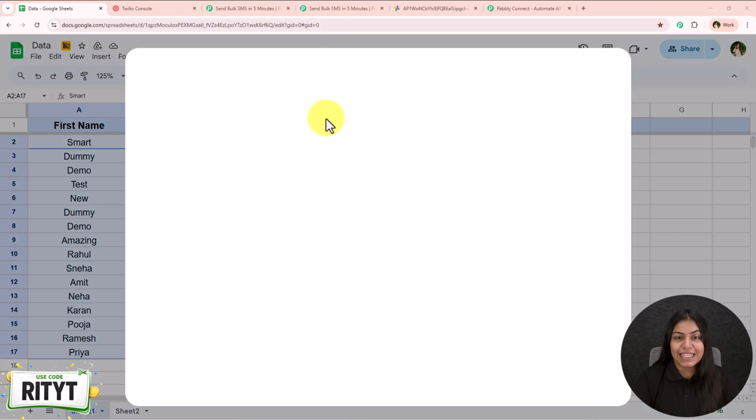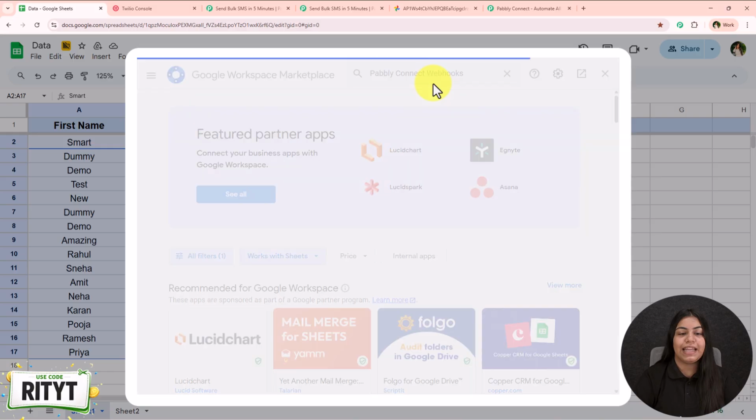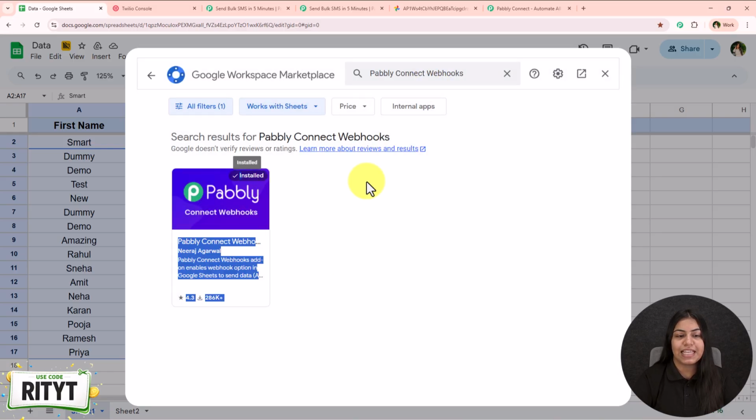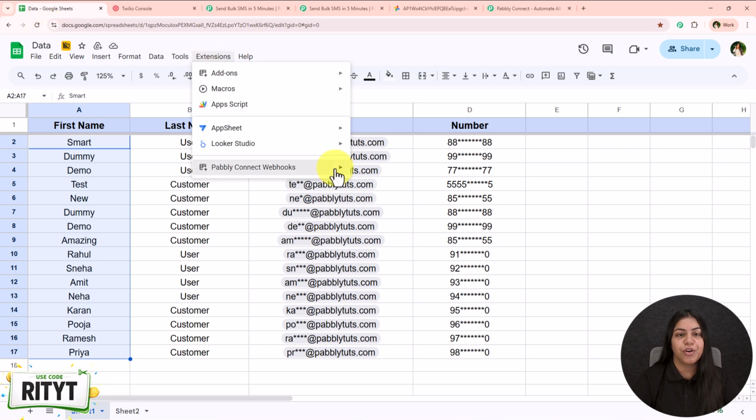Now you have to add an extension in the spreadsheet which is named Pabbly Connect Webhooks. So go on the search apps and search for Pabbly Connect Webhooks and you have to install this extension. As you can see, I have already installed this extension over here. After you install this extension, make sure to refresh your spreadsheet, otherwise you'll not be able to view the option of this Pabbly Connect Webhooks in your extensions tab.